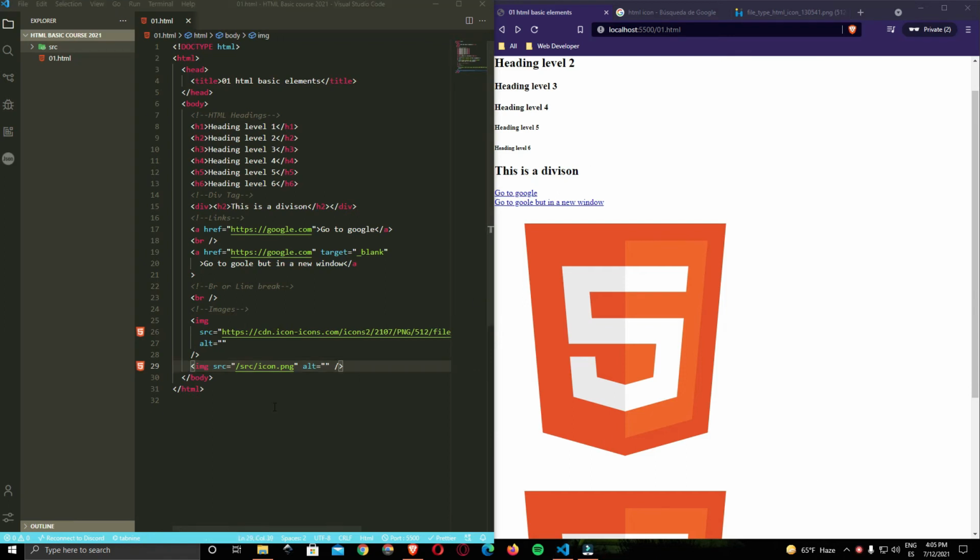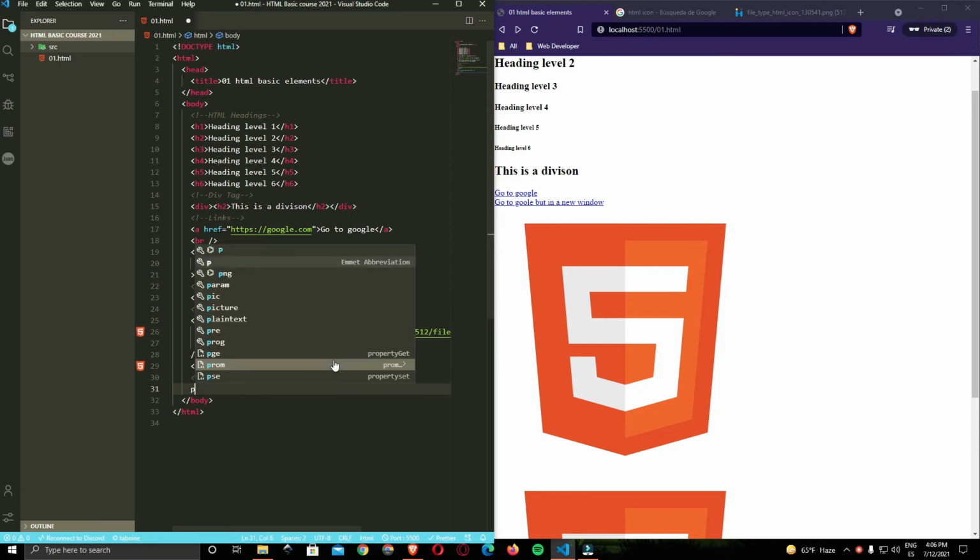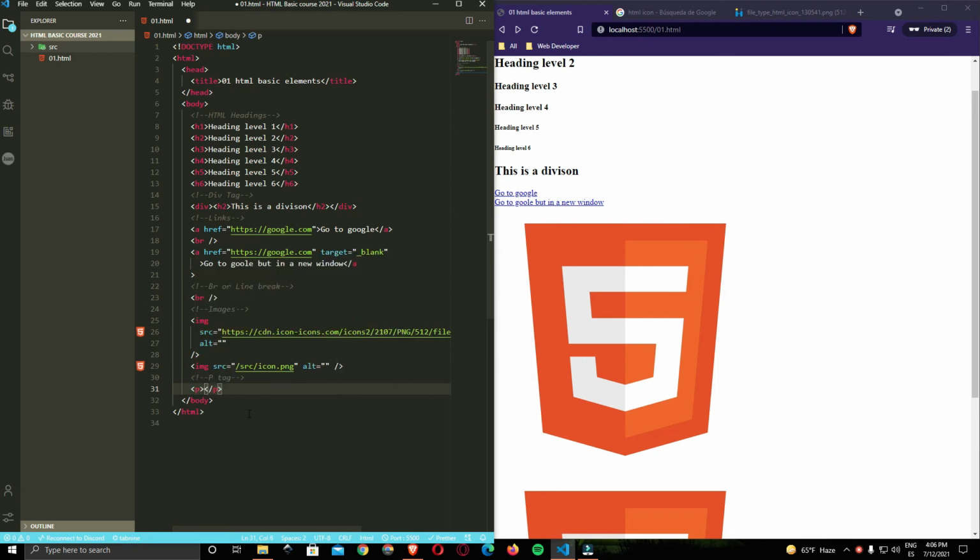The p tag in HTML defines a paragraph. There's no more mystery. Now we create a new comment after the image. In this case, paragraph, p tag. You can name it paragraph if you want. But here I put this p and write the tags.